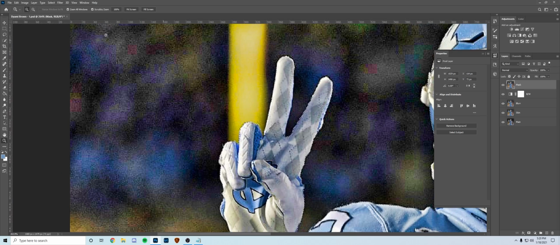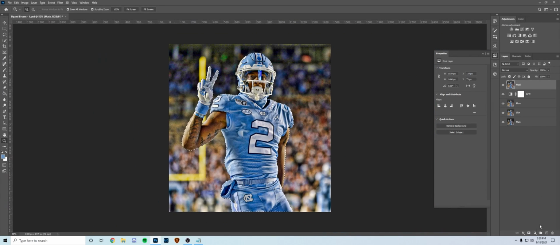Let me get this finger. But outside of this, I mean, quick. All right, bet. Okay. Now I'll just click the layer mask button, and boom. All right, so we got our mask now.